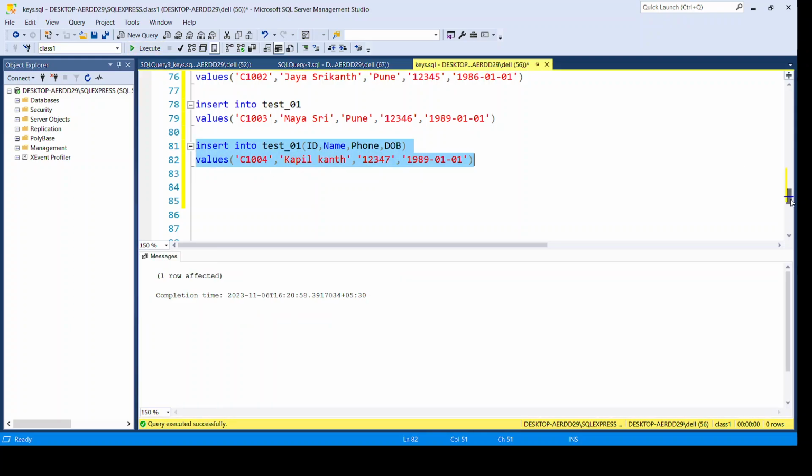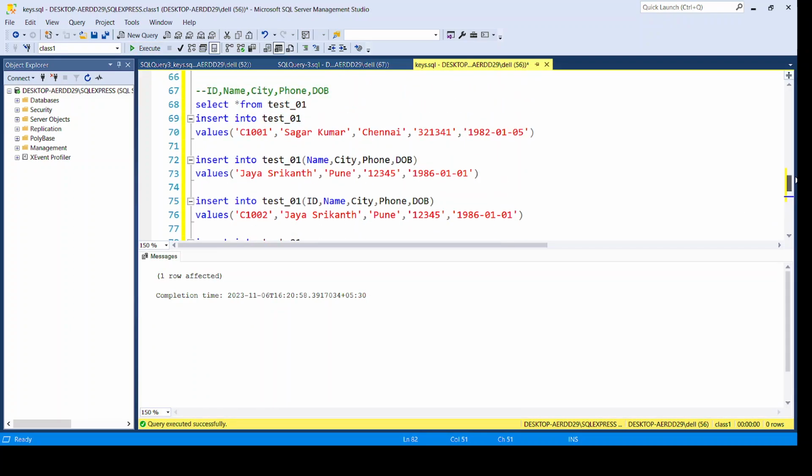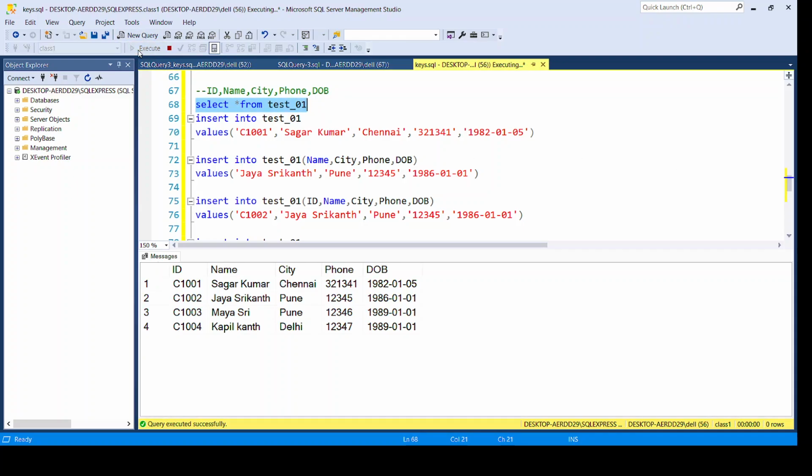All right, now after running it, go up and select asterisk from test 01, and here you go, no problem with this. C1004 Kapil Kant, Delhi. See, phone number 12347, date of birth, everything has been inserted. The city column value for this particular record is not blank, it is rather Delhi.